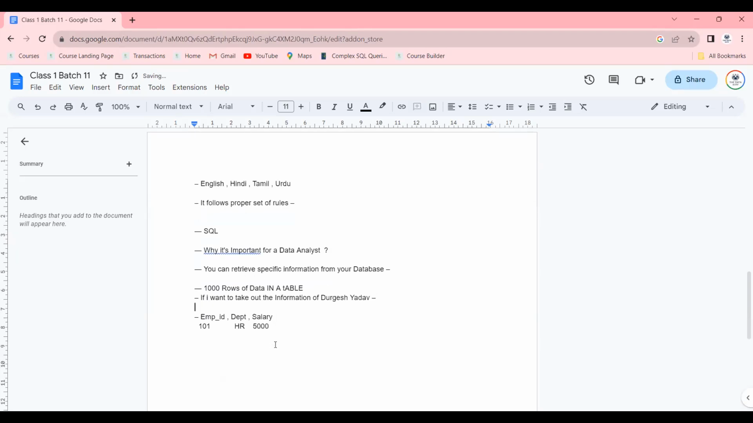I will apply some kind of filter here. Like I only want the name Durgesh Yadav. I only want the details of Durgesh Yadav. So you will use some kind of filter, which will filter your 1,000 rows, and you will get specific information about Durgesh Yadav. After filtering the rows, you are getting 5 rows for Durgesh Yadav.